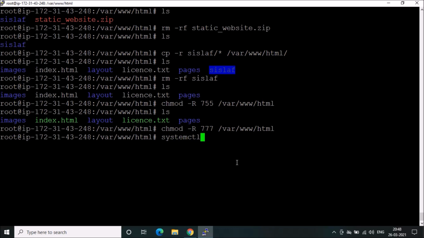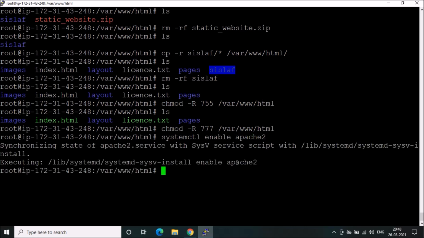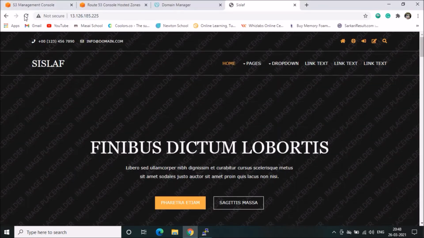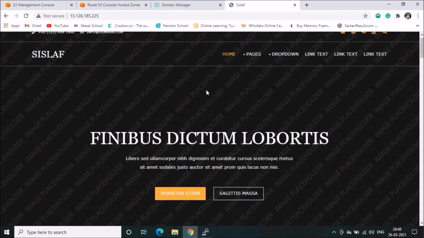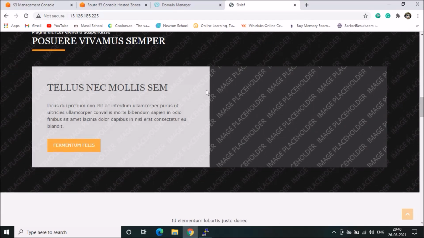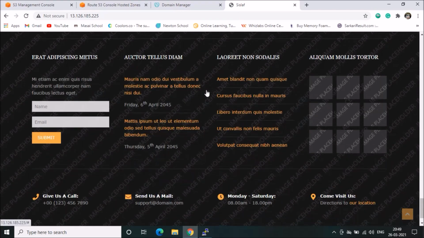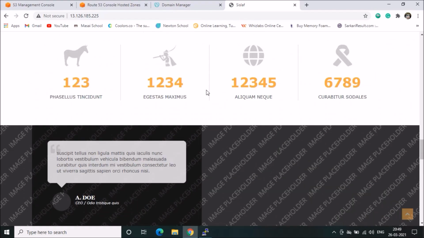So we will enable Apache. If we enable Apache through that command, then next time if I restart the server or something, nothing will happen, Apache will not stop. Okay. So restart Apache, service apache2 restart. Okay. So the website is accessible through the IP address.